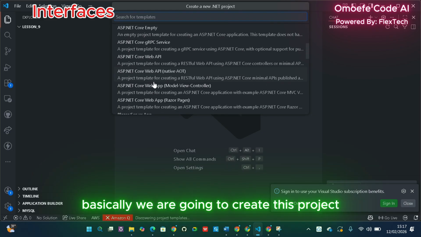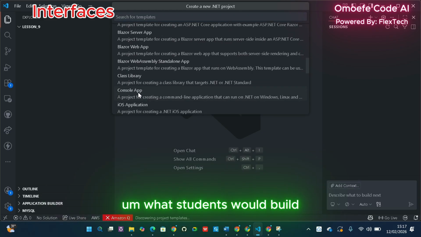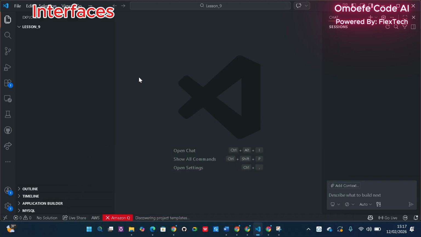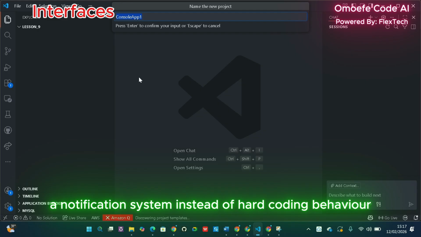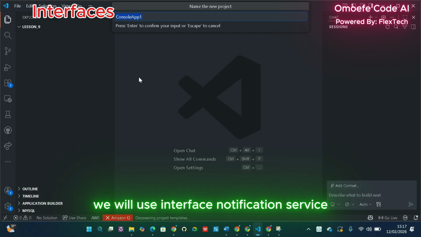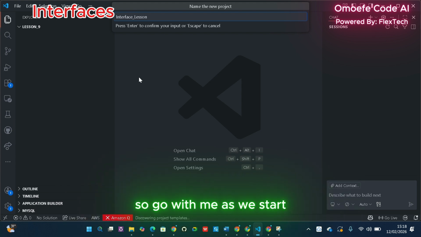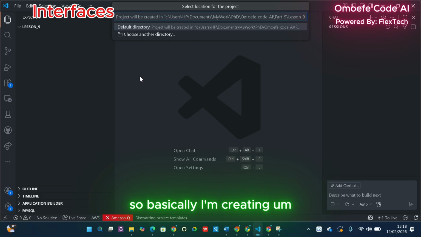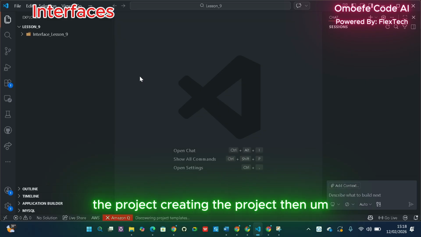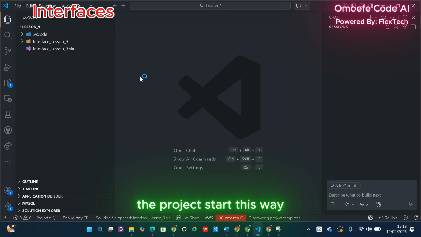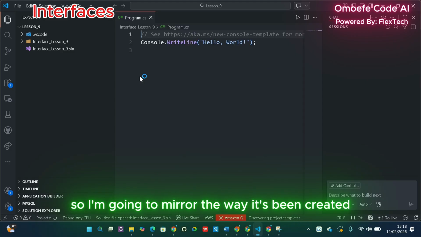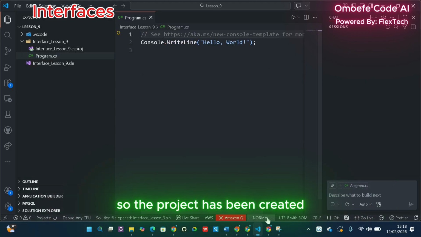So basically, we are going to create this project. What a student would build: we'll build a notification system instead of hard coding behavior. We will use an INotificationService interface, EmailNotificationService, SMSNotificationService, and PushNotificationService as well. So go with me as we start. I'm creating the project, and the project starts this way. So I'm going to mirror the way it is being created. So the project has been created.